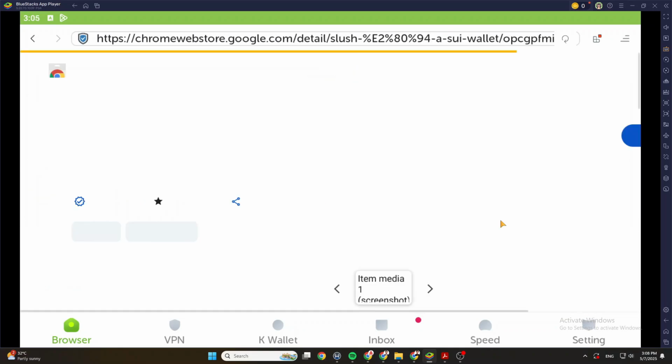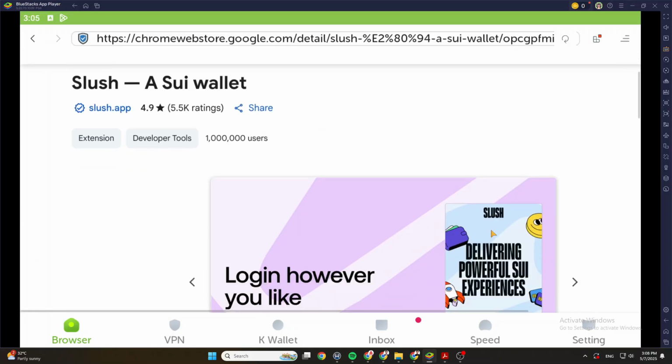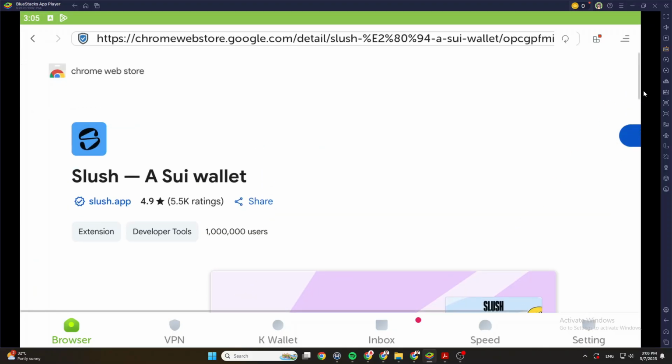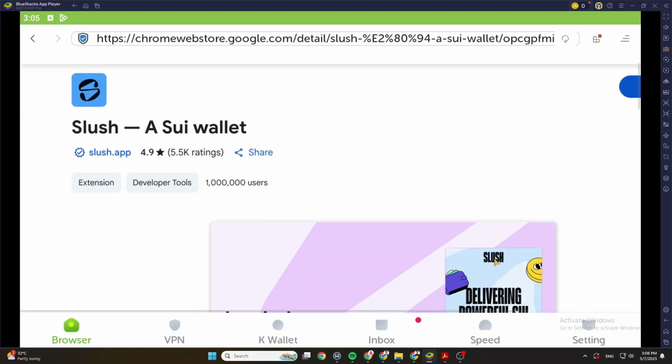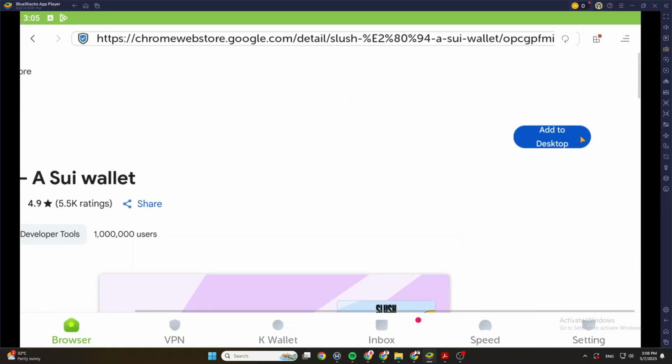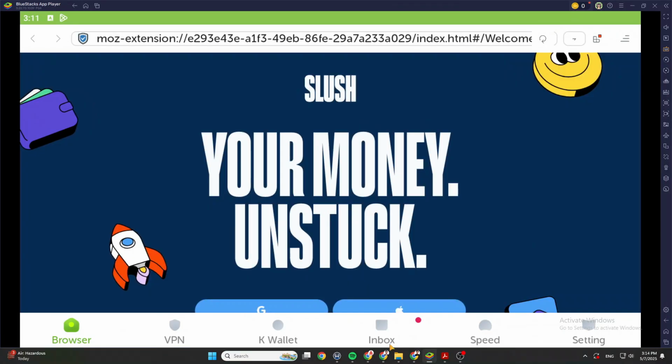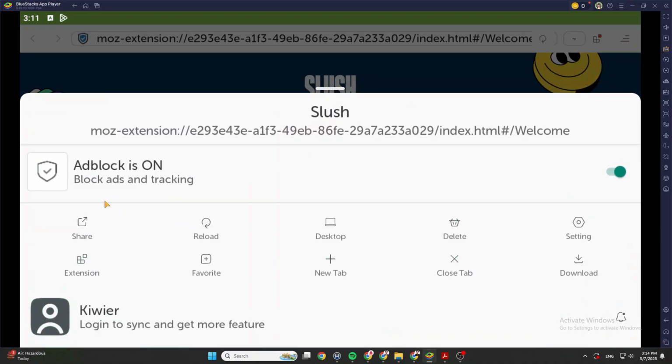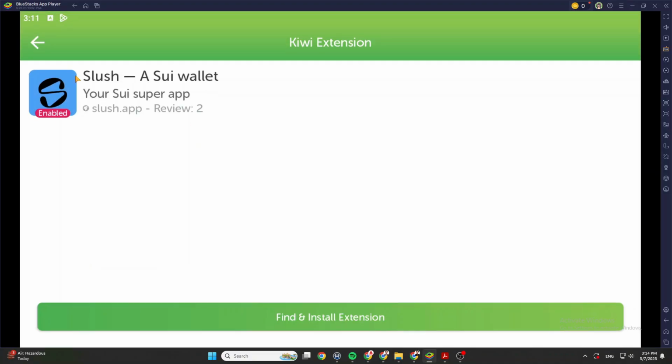Here you'll see an option called Add to Desktop. Once you see it, tap on the Add to Desktop button and it will automatically download and install the extension. Once that's done, it will open the Sui Wallet page. From here, you can either create a new wallet or import an existing one, and that's how you download the Sui Wallet extension on your mobile phone.